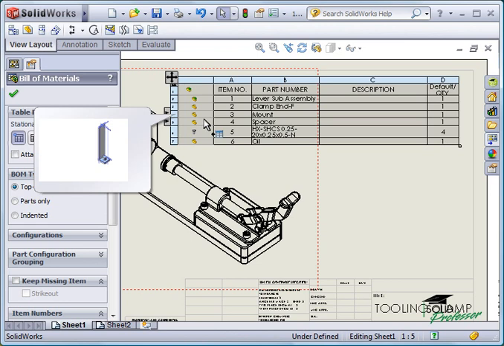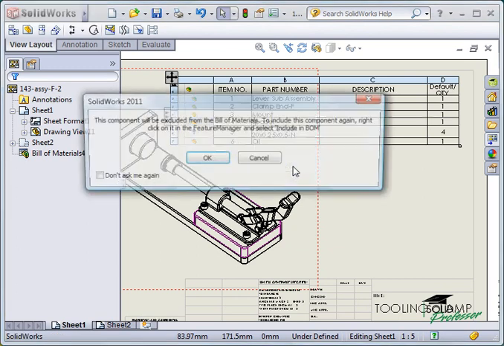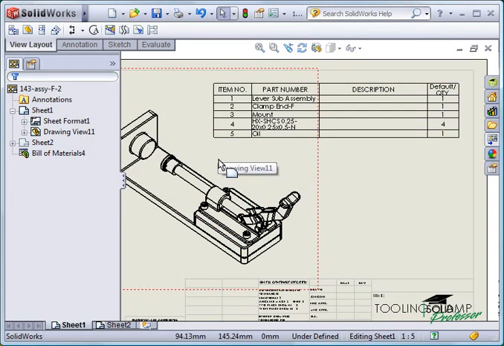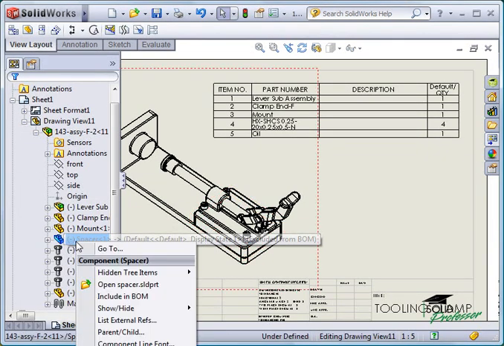If I right-click on one of the icons, you can see I have the option to exclude the component from the BOM. When I click on it, a window asks me to confirm that I will be removing the component. I'll click OK, and the component is removed. To return it, browse for the component in the feature tree, right-click on it, and select Include in BOM.